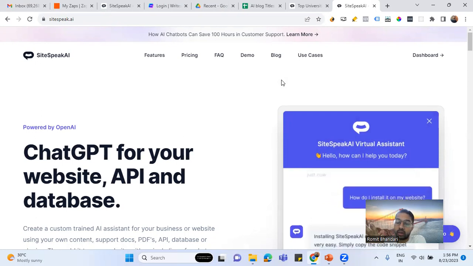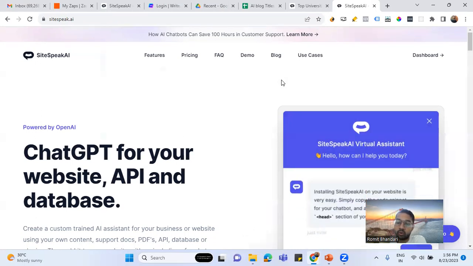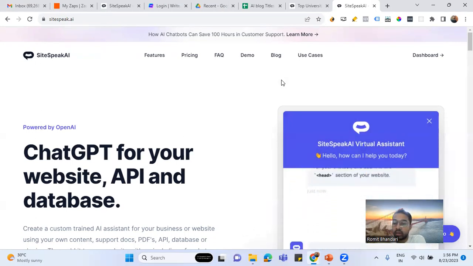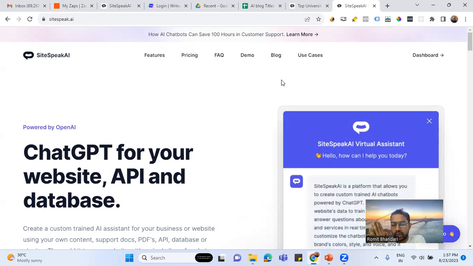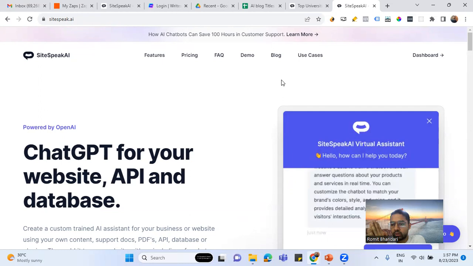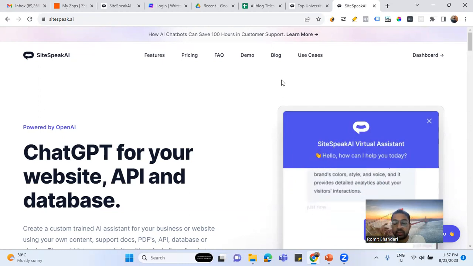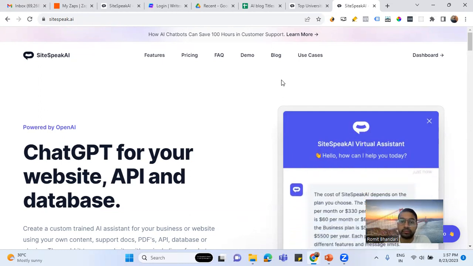You could convert those APIs into CSVs and upload those CSVs into the plugin section, which is a great feature, which currently you don't have in Botpress. So if it is more of a website crawl, anything to do with your website content, Sitespeak is a great application.